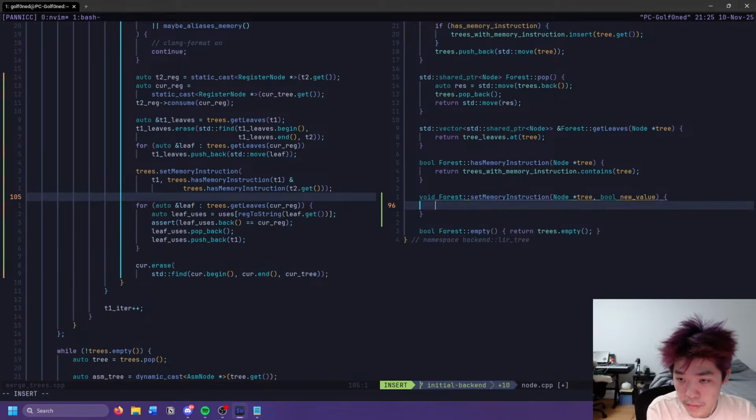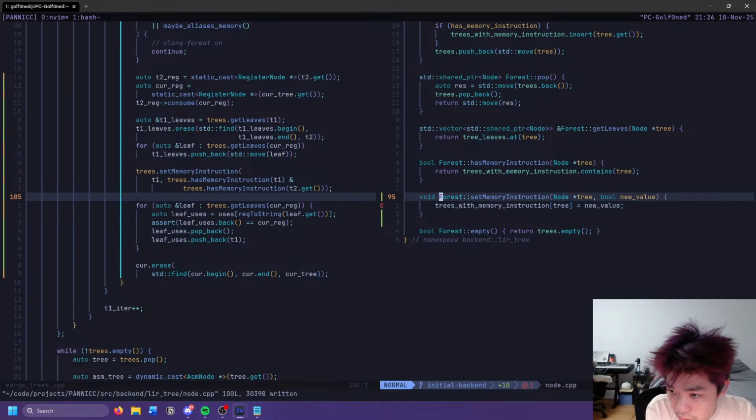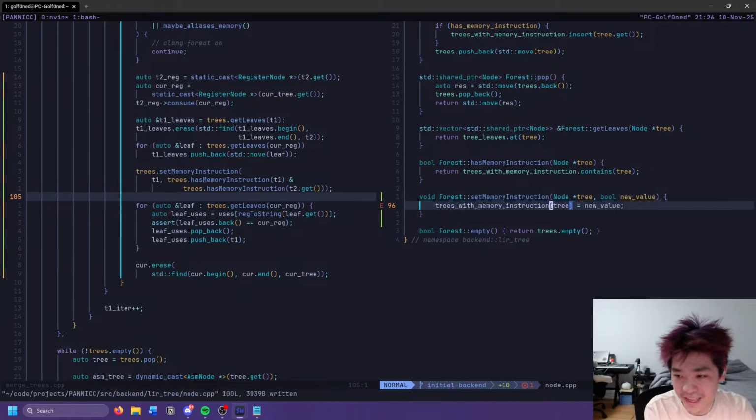Want this at tree. Oh, this takes a unique. Oh, that's really annoying. Don't like skipping levels?